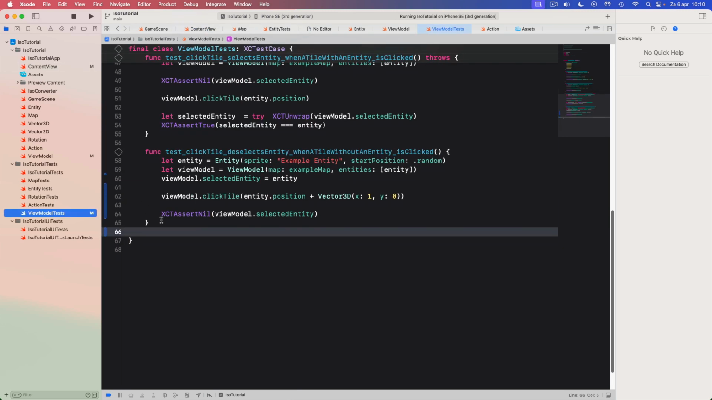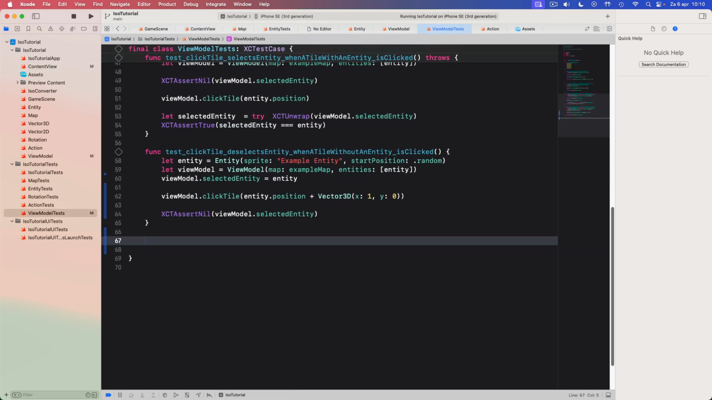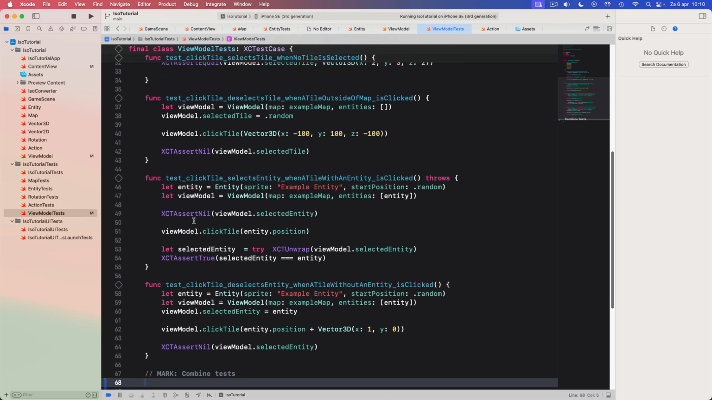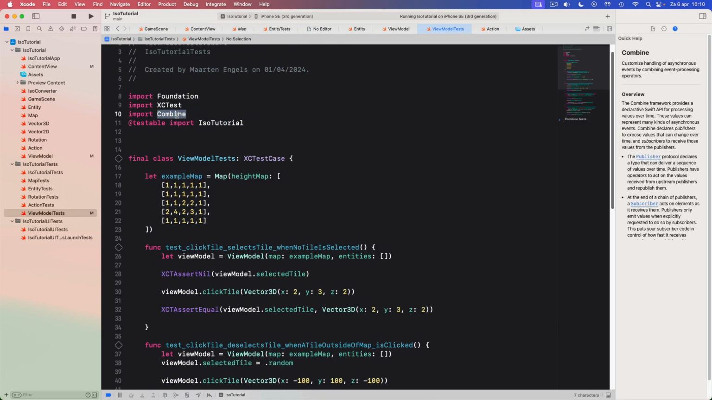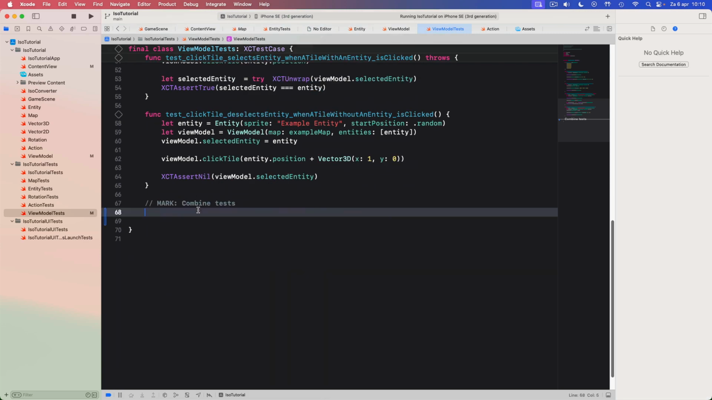So we can start by going into our tests, and I really also want to show how to do tests for Combine because it's useful to know. So let's start by creating a new location called combine test, meaning that we also need to import Combine. It was there already, no problem.